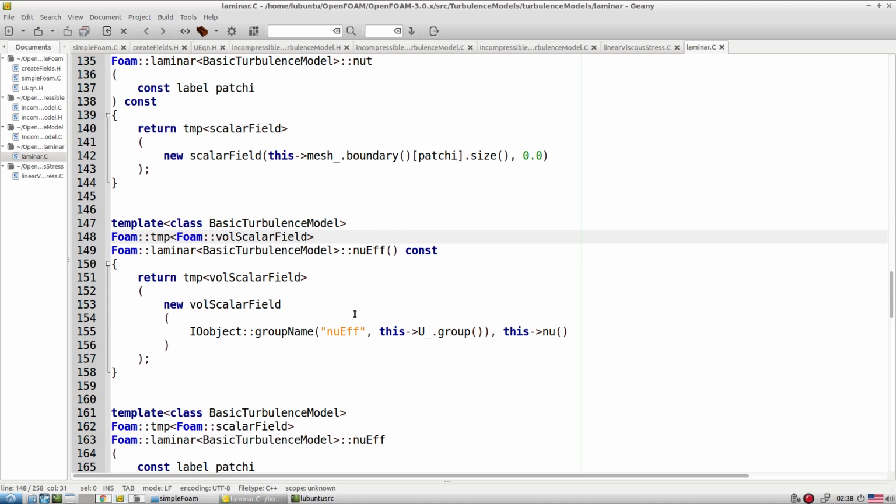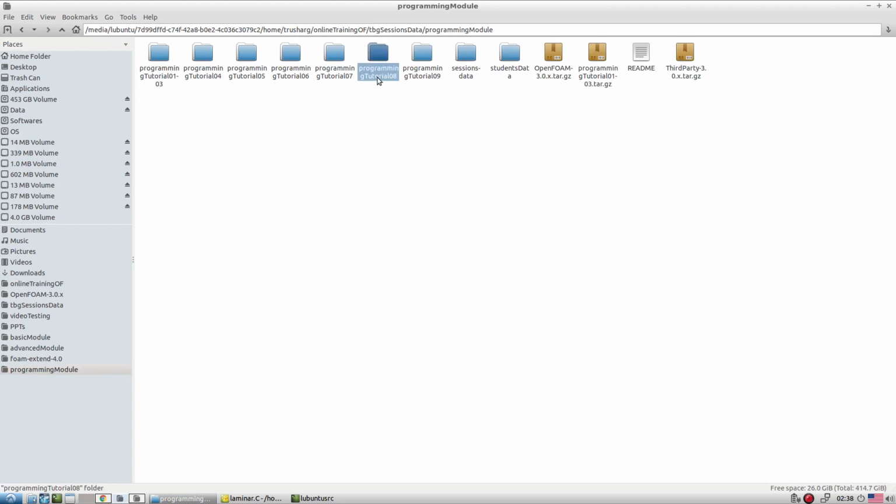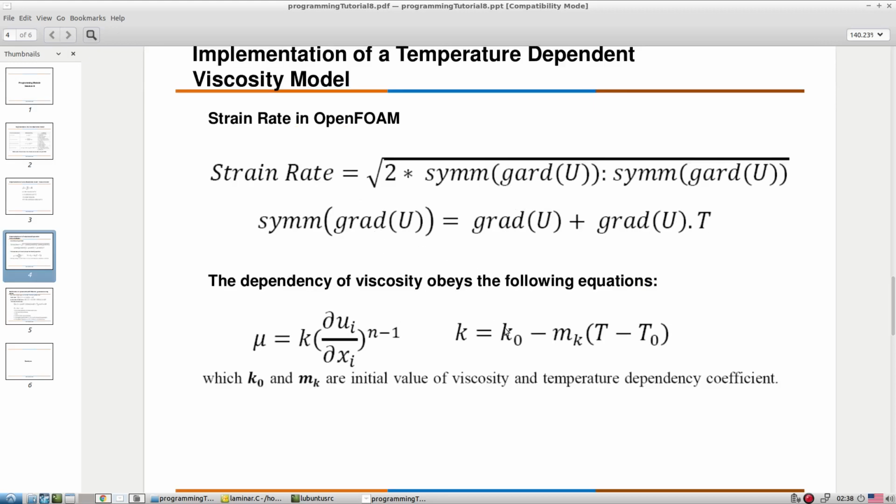Now the idea is that we want to modify this dependency of viscosity in some different ways. So what we want now is something like this: the dependency of viscosity obeys the following equation. Mu equals k into (del ui by del x) to the power n minus 1. Okay, so that is something like a power law, and this k, the constant, is nothing but k0 minus mk (T minus T0), where k0 and mk are the initial value of viscosity and the temperature dependent coefficient.